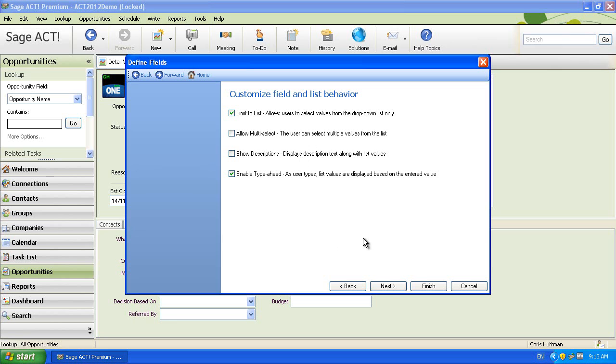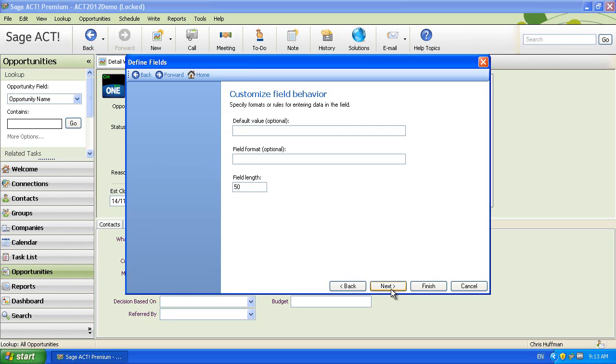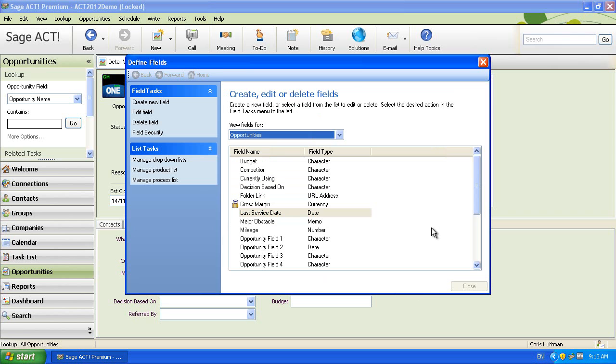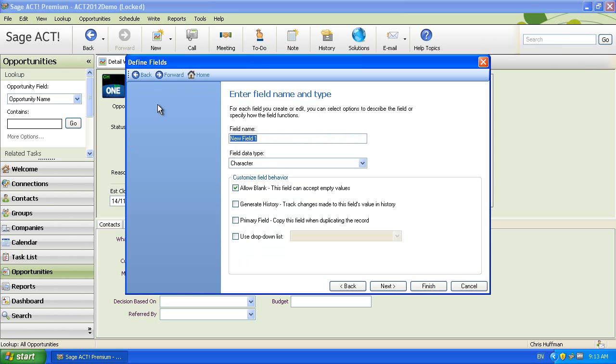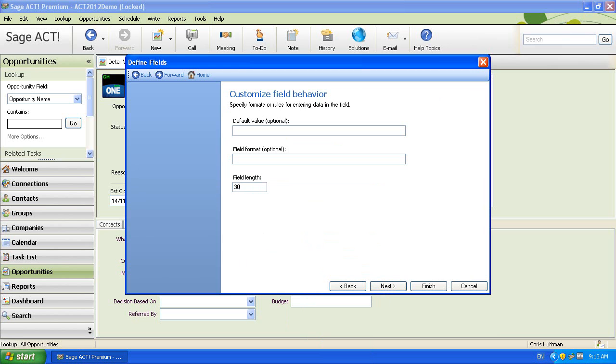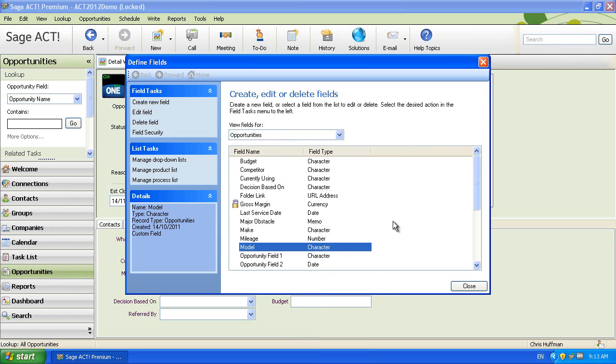You can't pick multiple values. Yeah, we'll enable type ahead. Hit next here. 50 is plenty long, actually, let's make that 30. I can't imagine a vehicle make or model that's going to be longer than that. So I hit finish, and I'll put in model here. I'm doing the same thing. I'm using the drop-down list that I created. I'm limiting it to the list, and I'm going to make this one 30 as well, and I'll hit finish. Okay, so I've added my fields.